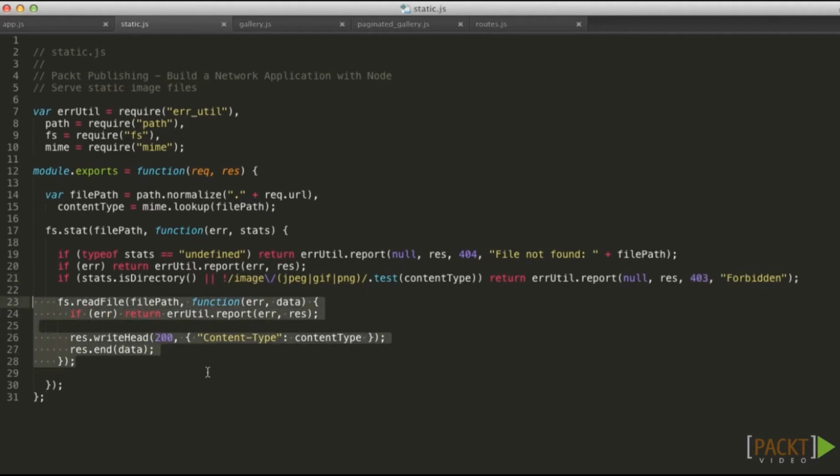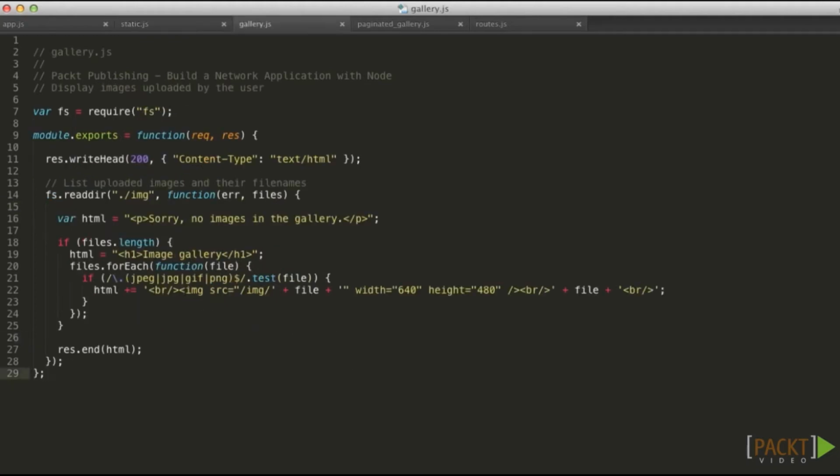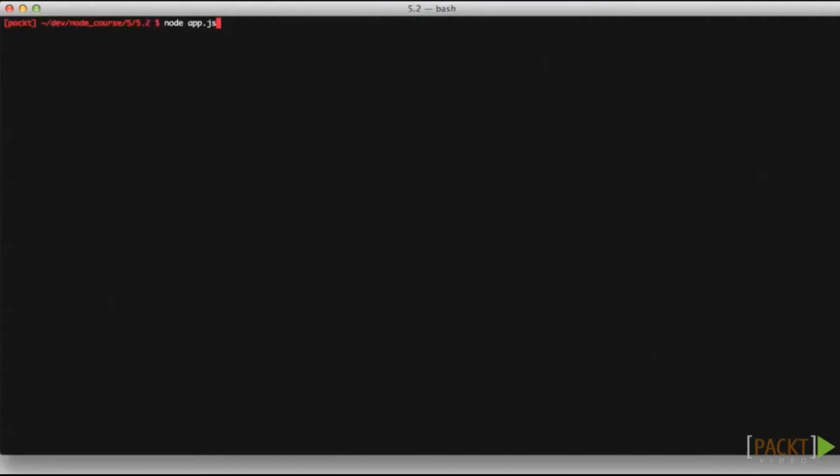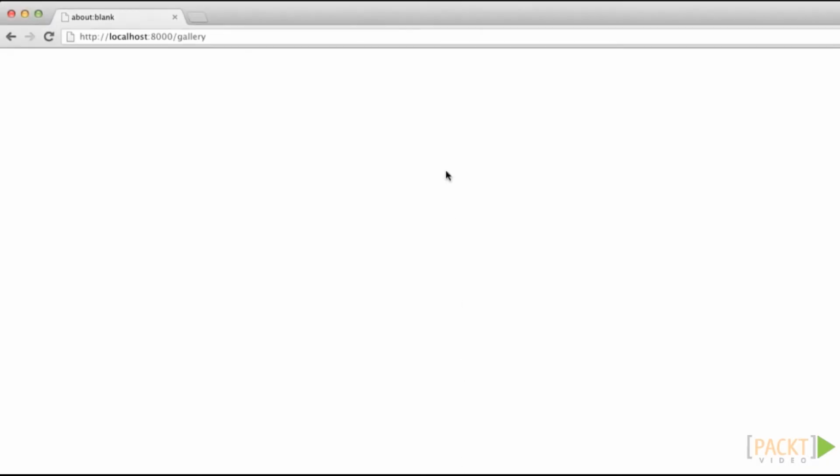Before writing the file data to the response, we need to send a header that will tell the client what type of content we're sending. To do that, we use the Node MIME module to automatically detect the content type of the file based on the file name. With a small modification to our gallery module, we can generate image tags that reference each uploaded image file. If we start the server and visit the gallery page, we can now see what all those uploaded images look like.